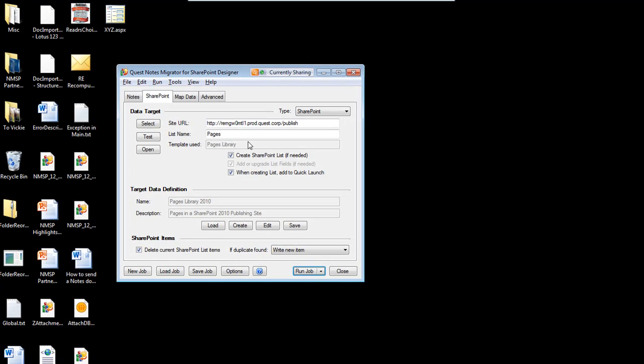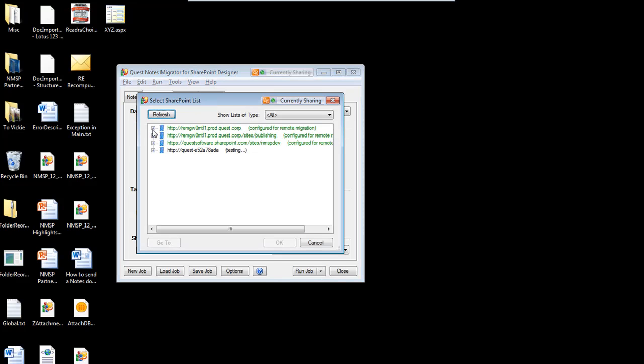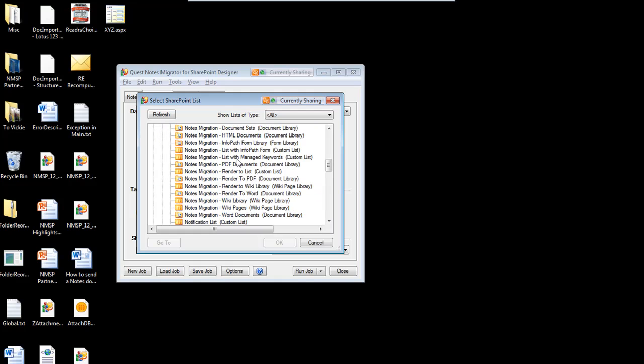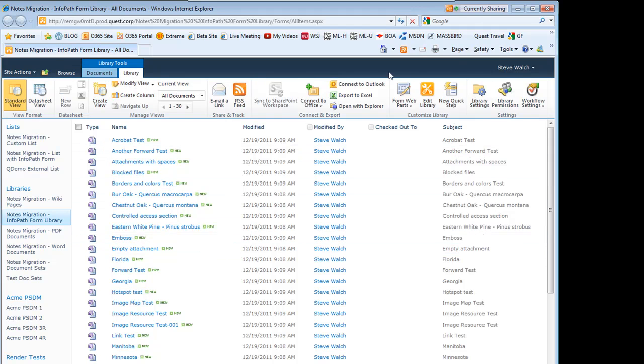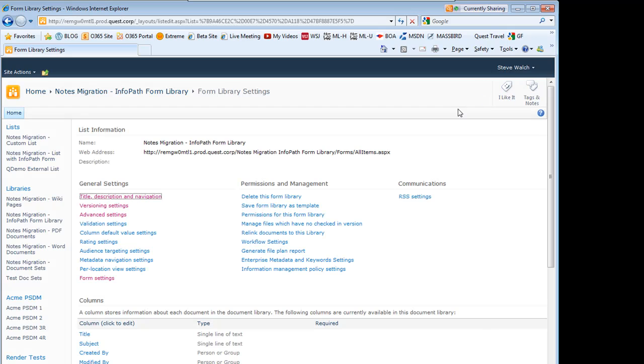So now I want to take this Notes database and I want to migrate it to an InfoPath form library. So I'm going to select my form library. So I already have a form library published. And actually, let's just go to that library right now. And so here's an InfoPath form library that already has some data in it, and I'll blow that away in a minute. Right now, let's go to the library settings, and I want to show you inside this library where the InfoPath form template lives.